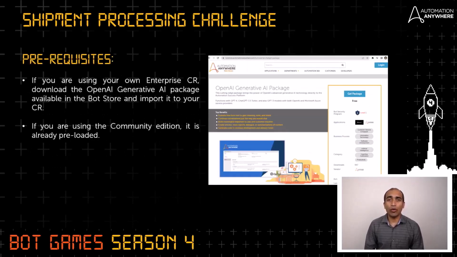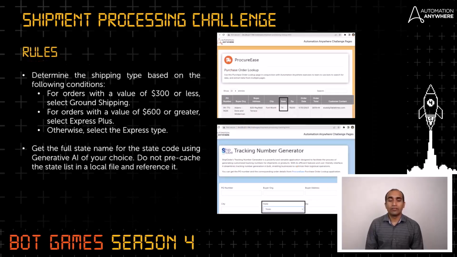If you're using your own control room, then you can download the OpenAI Generative AI package from the bot store and import it to your CR. If you are using a community edition, then it is already preloaded. Let's take a look at the rules.